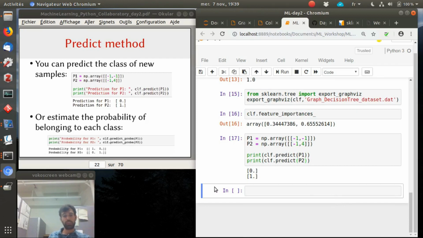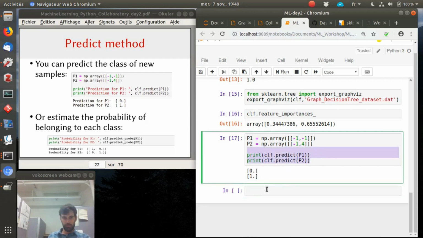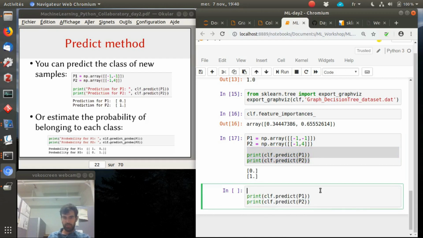Okay, so just as I said, you can have better insight by knowing what probability is given to P1 and P2. How sure are you that it is going to be a blue circle, and how sure are you here that it's going to be a red square? So let's do that. Here you just put it here, and the function is called predict_proba.